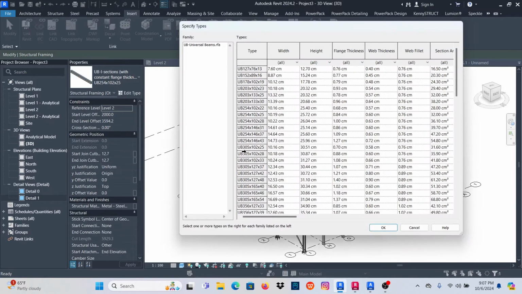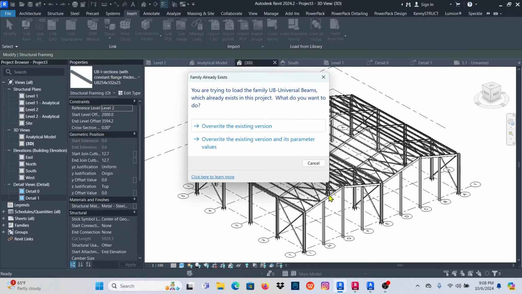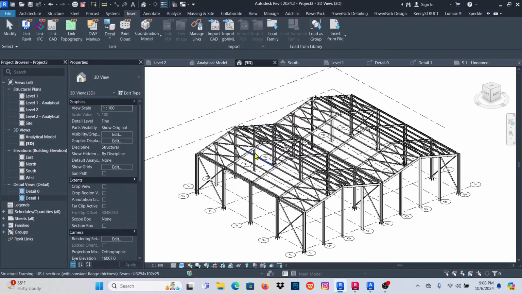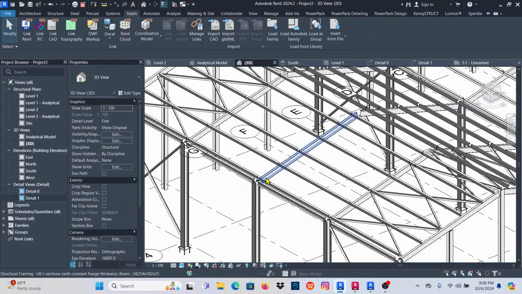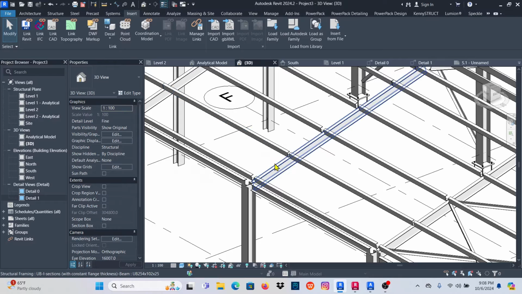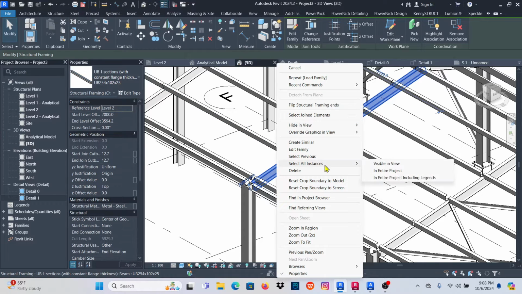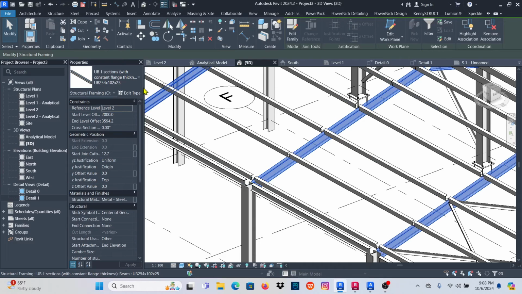Then open it, and this is 254.102.25, exactly the same one. So just click on OK, load it there, overwrite existing version with its parameters. Okay, so now I need to select one, right click, select all instances visible in view.